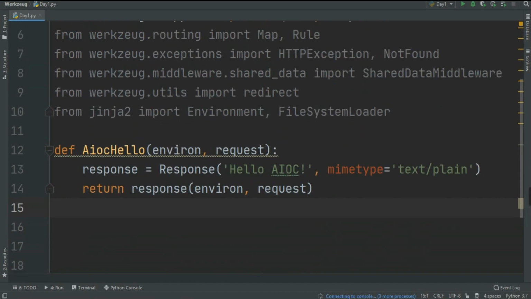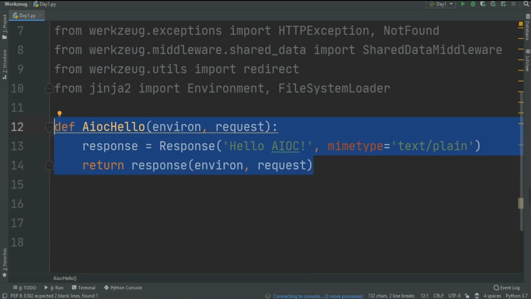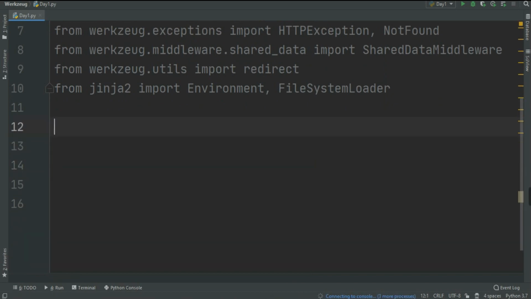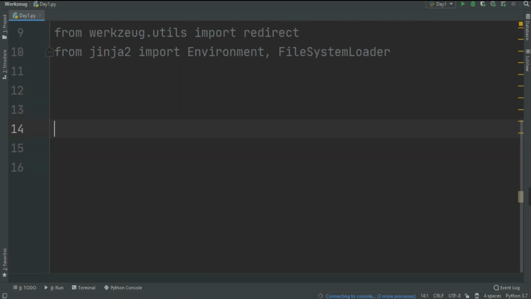So let's create our hello world application and create a website, a web page. Let's create our first hello world in the web server using Werkzeug. So let's create a class. You can name it anything. I'm going to name it AIOC first.